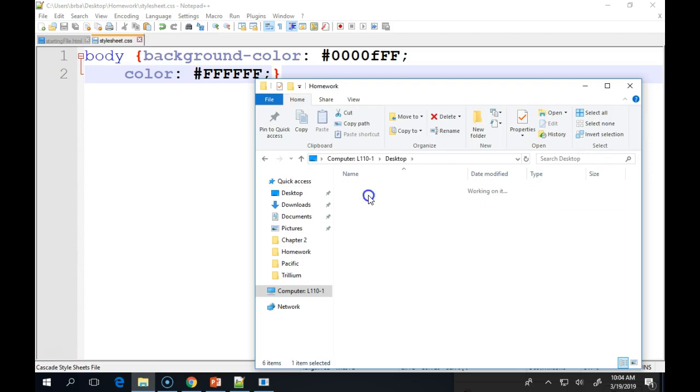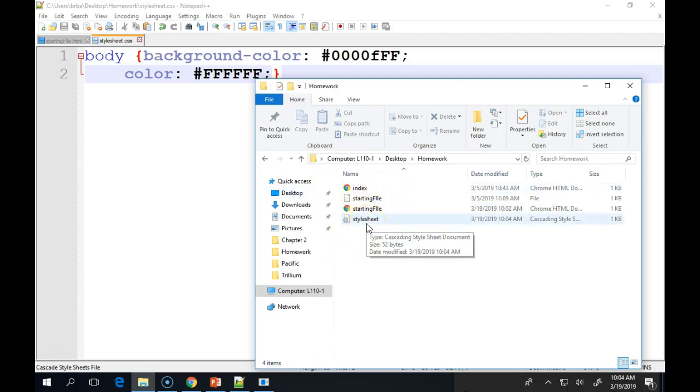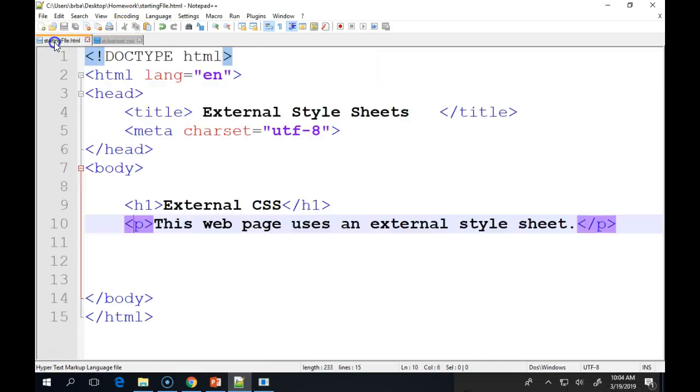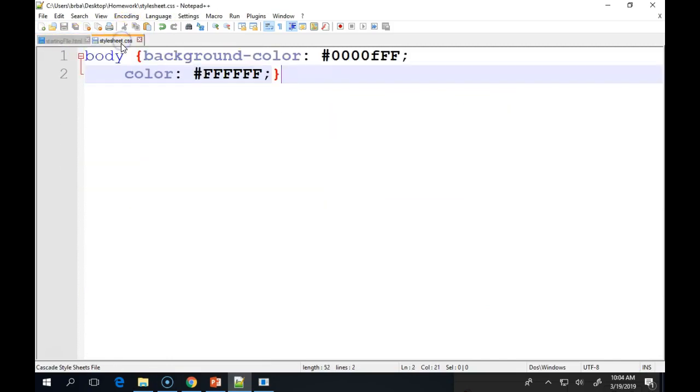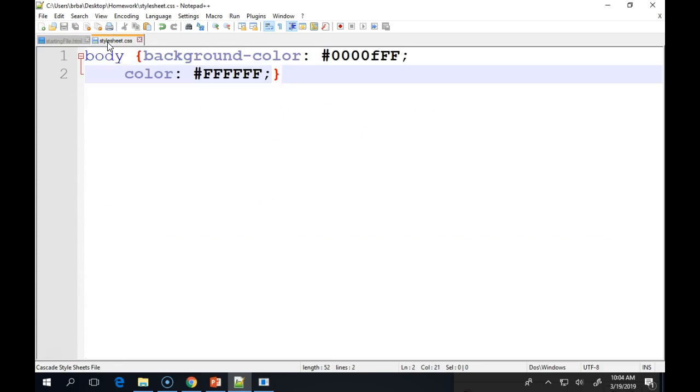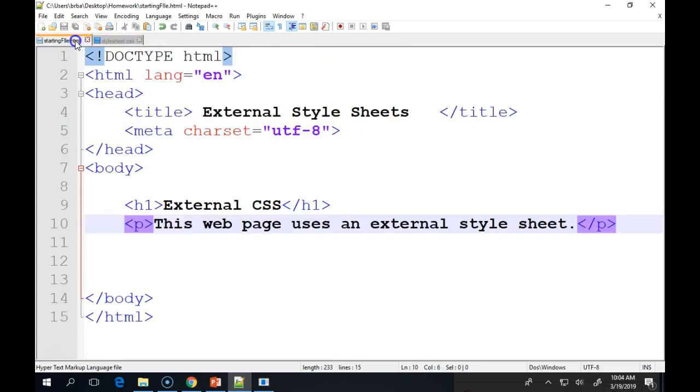I want to show you, here's what it looks like. So I have, in my folder called Homework, right now, 2 HTML pages, that one I'm going to get rid of, and I have a style sheet. So right now, this file and the style sheet live in the same folder, but they are not talking to each other. They don't know the other one exists, the rules aren't being applied.